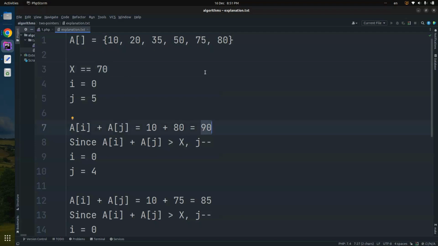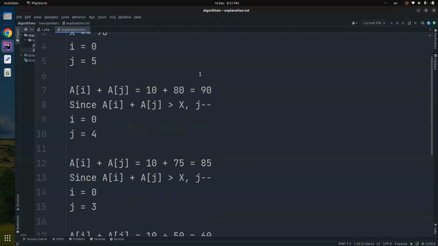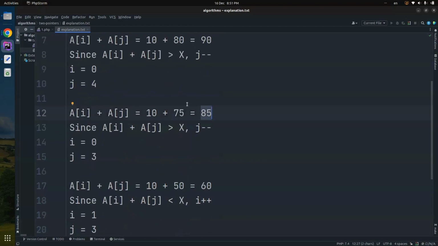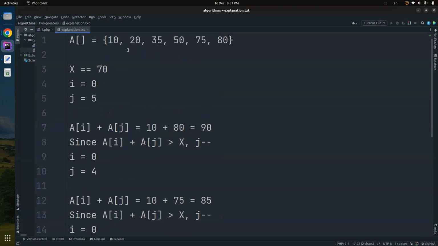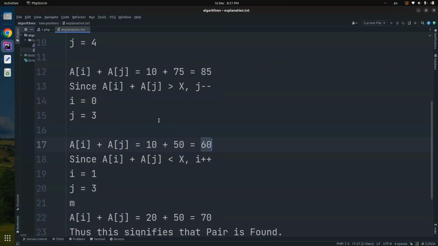So what we're going to do is move j to the left. We decrement j, and now i is 0 and j is 4. By adding those values, which are 10 and 75, the result will be 85. But this is not the case either. We decrement j again, so now i is 0 and j is 3. The values are 10 and 50, and the result will be 60. But that is now smaller than the number we have. 60 is smaller than 70.